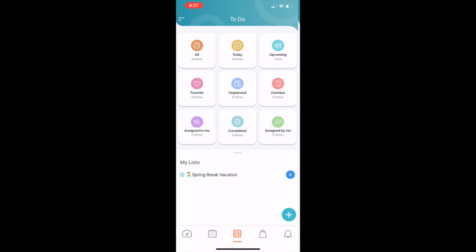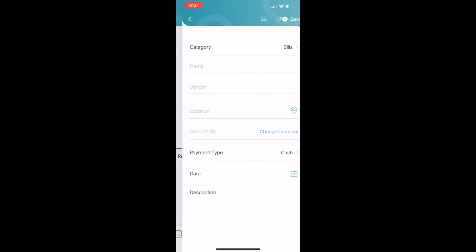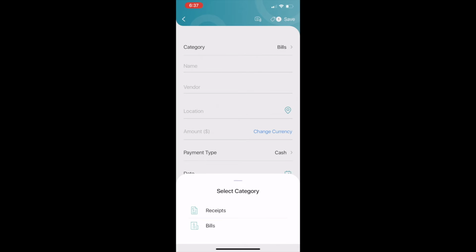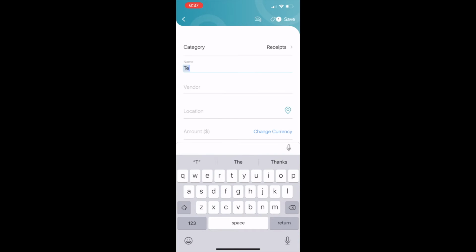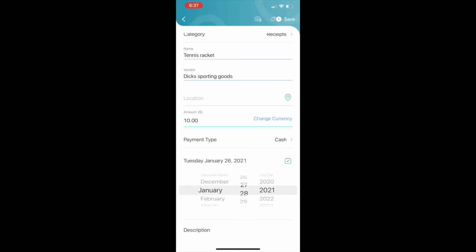Now, what if I went to the store and I bought something for Jack? So I'm going to go over to bills and receipts, and I'm going to add something in here. It's a receipt for, let's say, a tennis racket he wanted. So I put tennis racket in there, and we'll say it's Dick's Sporting Goods. And maybe I even put in what the price is, $10. Then I put cash, and for the date, I'm going to buy it for him tomorrow.